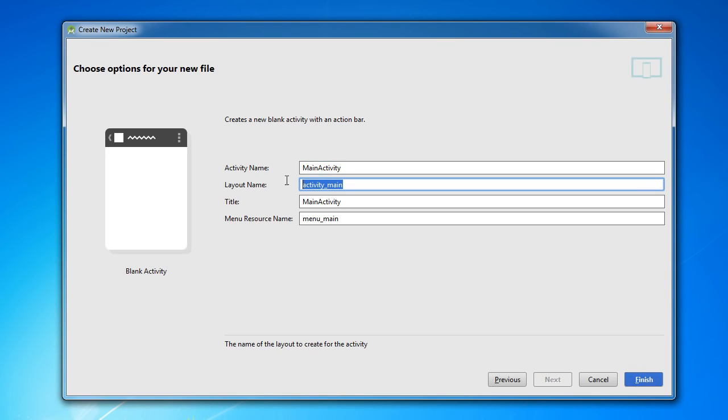We'll talk about the layout and all these different things later on. The layout is pretty much how things are positioned on the screen, but that's not the point of this tutorial. We'll cover that later, but for now, just remember that this main screen is called main activity. Simple enough, and finish.